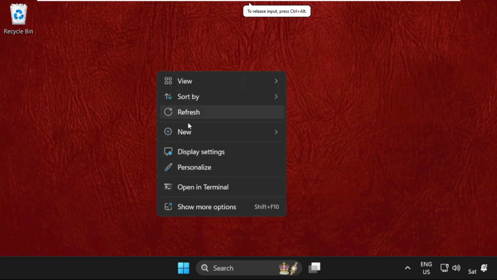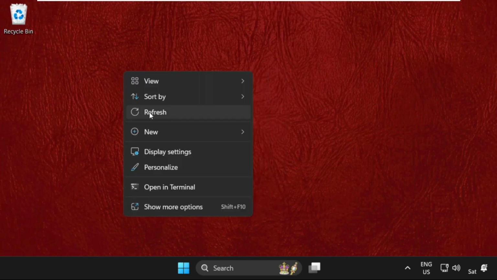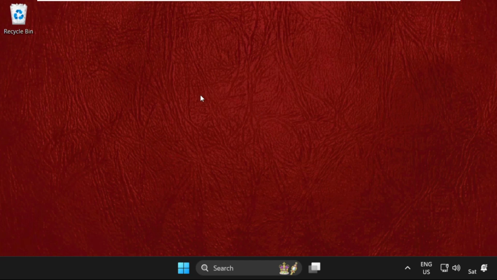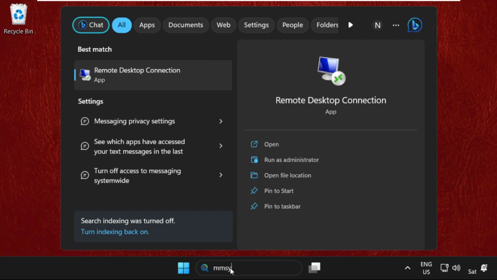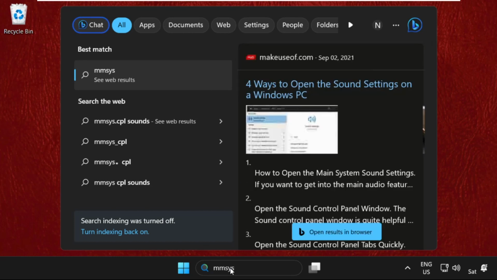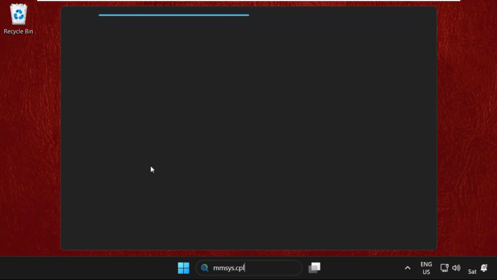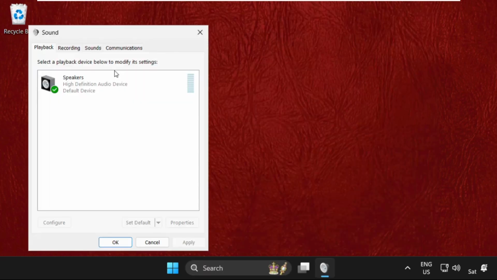Hey guys, I will show you how to fix this problem on Windows 11 operating system. In the first step, simply go to the search bar and type mmsys.cpl and click here to open it.